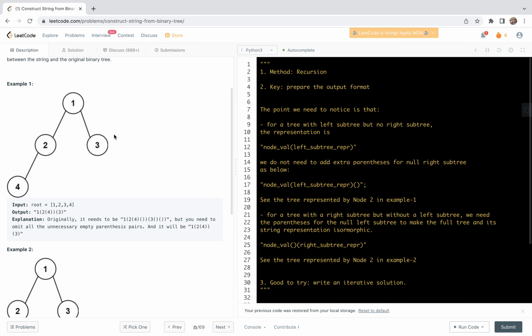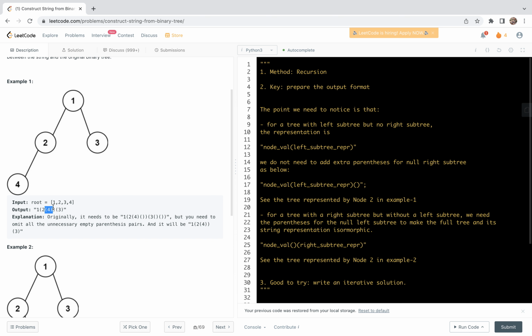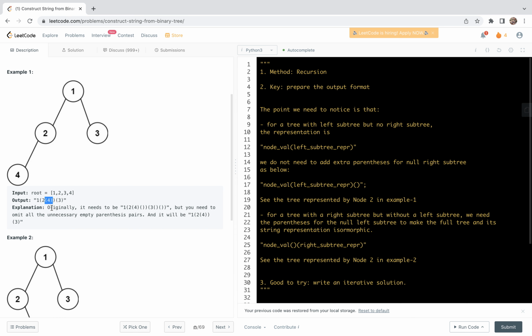Let's look at the first example. Here, this is the tree. We have 1 corresponding to the root, and then the left subtree is given by the first parenthesis, and the right subtree is given by the second parenthesis. In the first parenthesis, we have a subtree with root 2. This tree has a left child, but does not have a right child. So we have 2, and then we just have one pair of parentheses enclosing 4. So this is example 1.